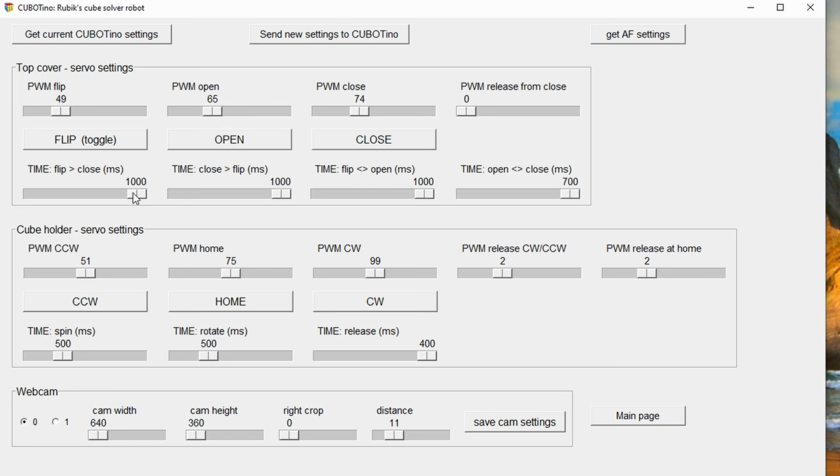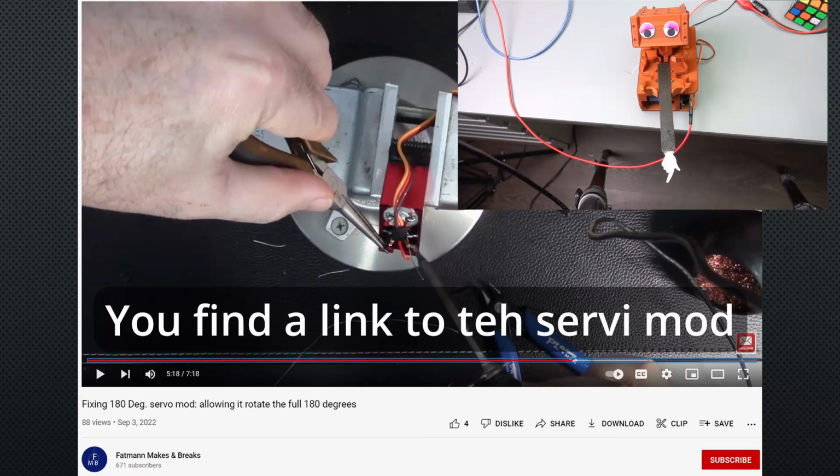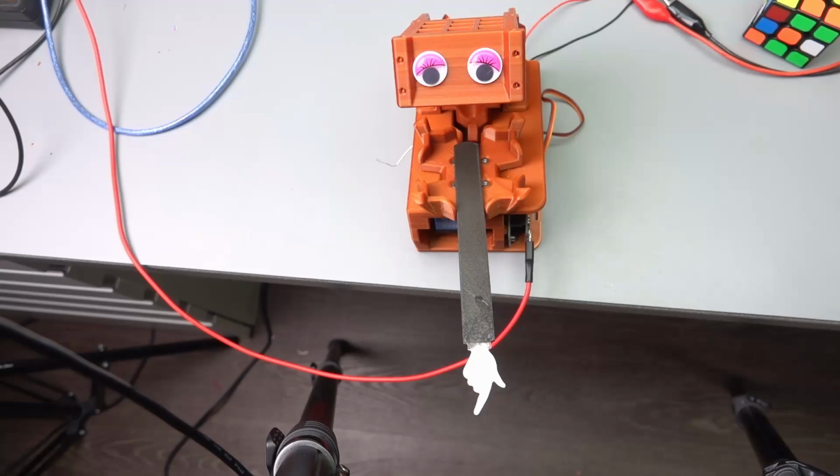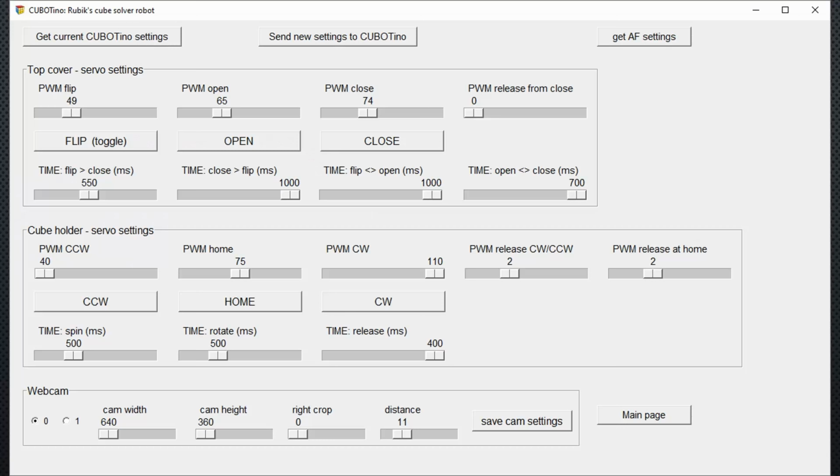Next, I adjusted the positions of the cup holder, starting with the two extreme positions. Set the sliders in these positions for a start and hit Send New Settings to CUBOTino. You must open the servo and add a resistor if you cannot reach both positions. I did this mod with one 470 ohms resistor to extend its range to about 190 degrees. Like that, adjustment was easier. Now you can shift the two sliders towards the home position until the positions are okay. Next, you adjust the home position the same way.